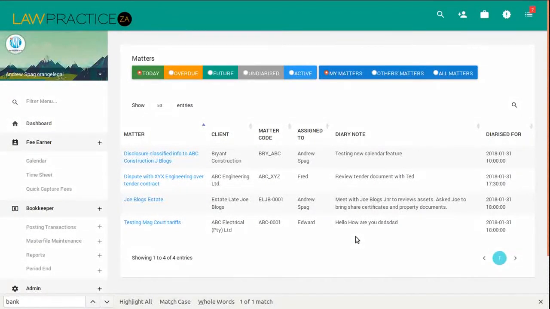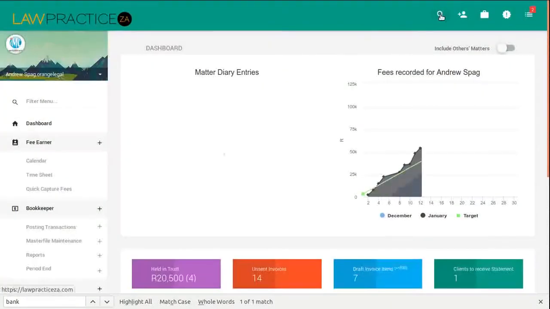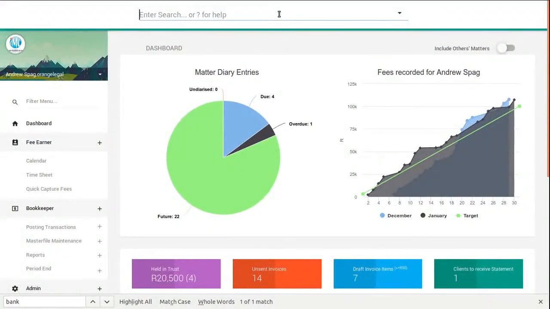It keeps track, nothing gets forgotten, very easy to diarise, and I can see, and of course I can jump straight to a matter. The other thing I can do is, if I go back to my dashboard, or I wouldn't have to go back, I could search for any matter at any time.